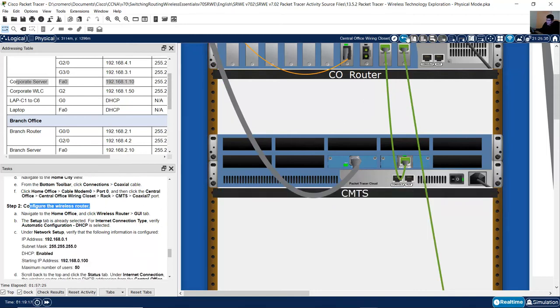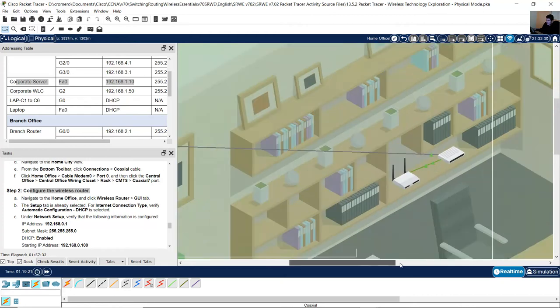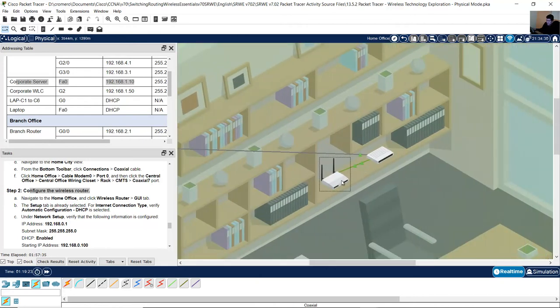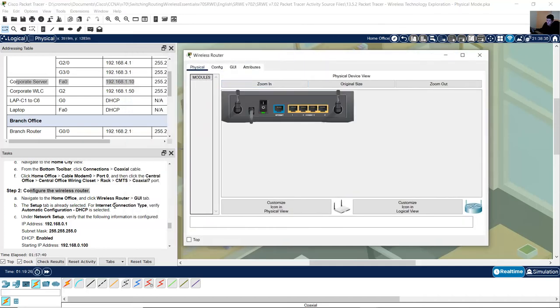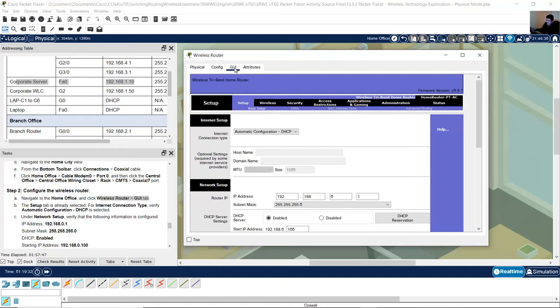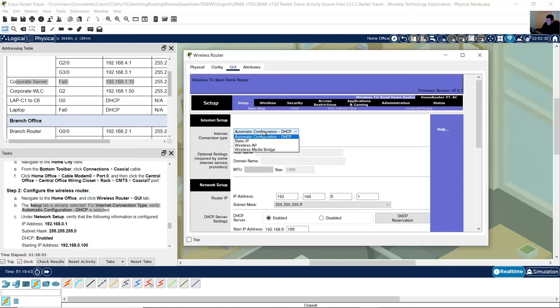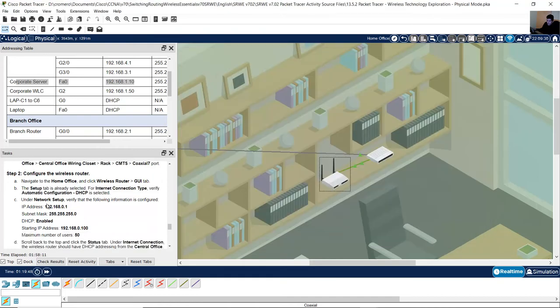Configure the wireless router. Okay, back level, home office. Click the wireless router. Graphical user interface. The setup is already selected. For internet connection type, verify automatic configuration DHCP. Okay, here should be DHCP, the internet setup. This is the connection to internet. But for local area network, the network setup, verify this configuration, IP address, netmask, DHCP enabled, starting address, and maximum number of users.